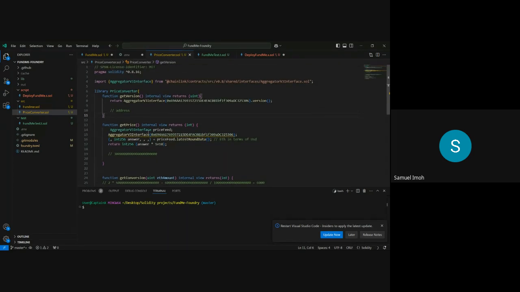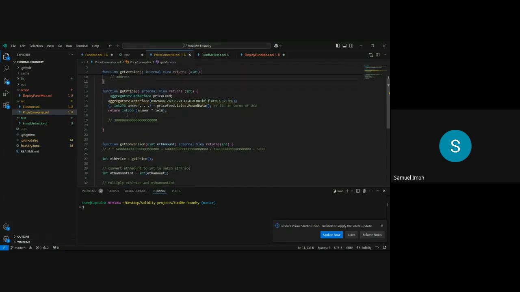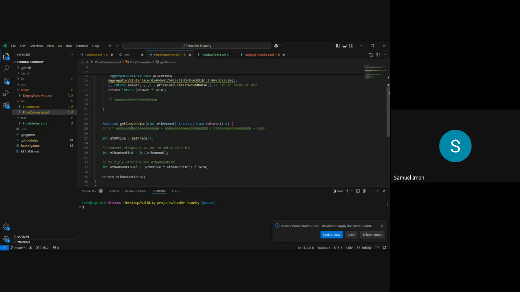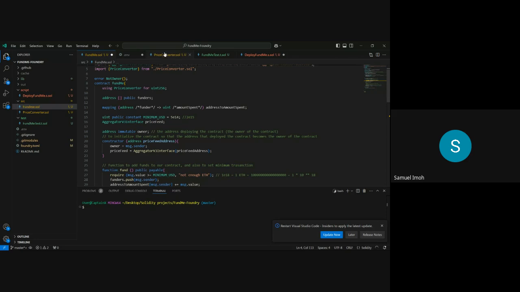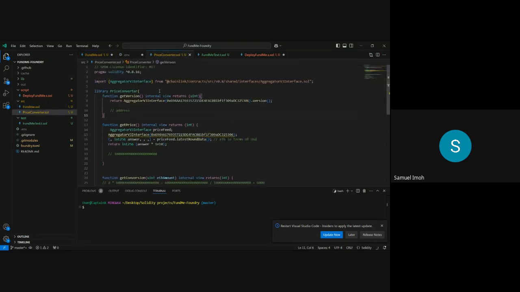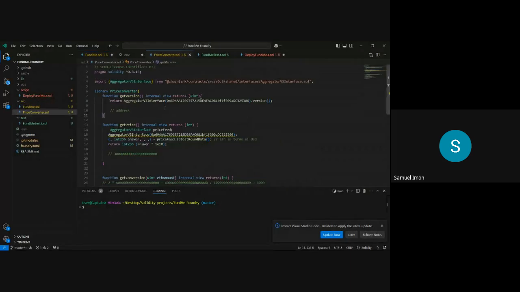So we are going to be editing our get version, get price, and get conversion, so that it's synchronized with this setup that we're trying to do here. All right, so let's start. Since we have our aggregator interface as price feed here, we can just come here and delete this.